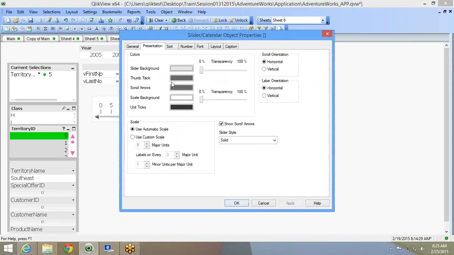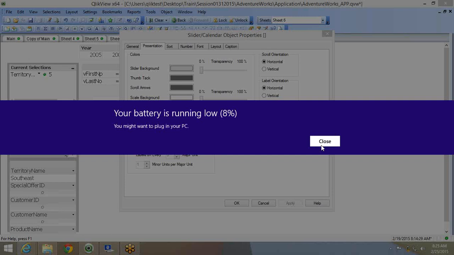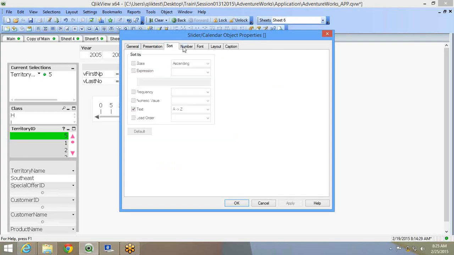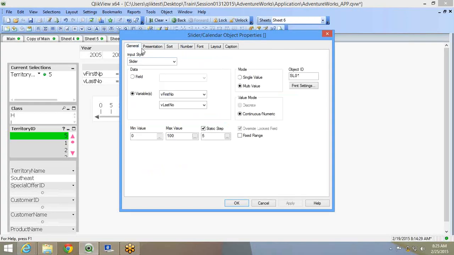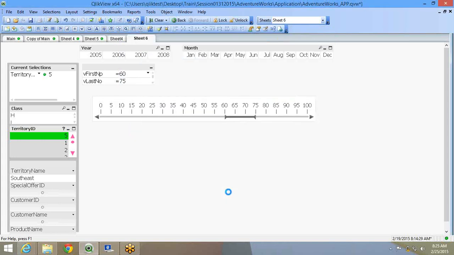And the presentation is just how you want to look at it: the color, the background, the scroll, color, everything. Otherwise, I don't think there is any other major option. So that's the slider. Now, besides the slider, there is another option called calendar, and there's a multi-value select within a field. So that probably I'll do tomorrow.